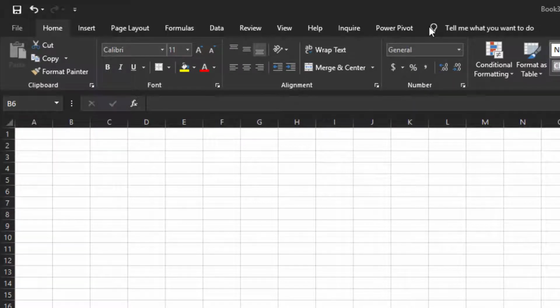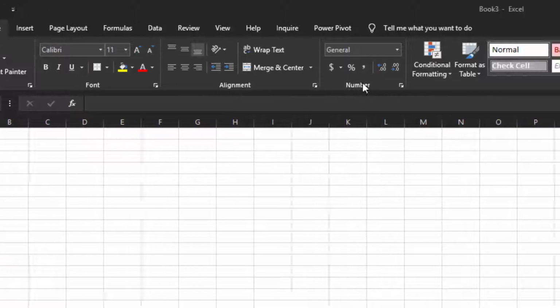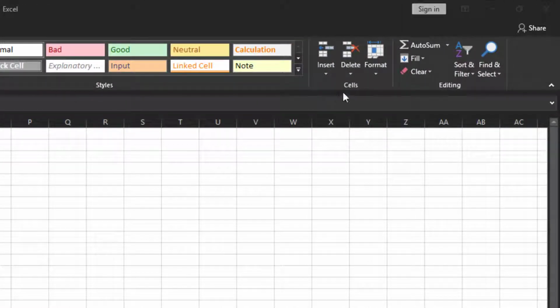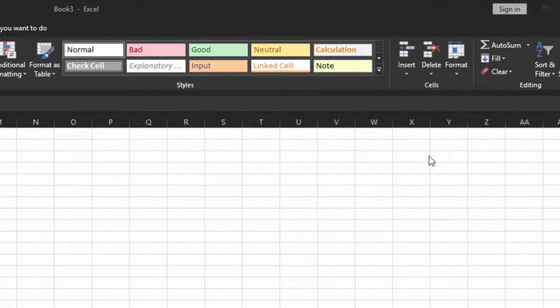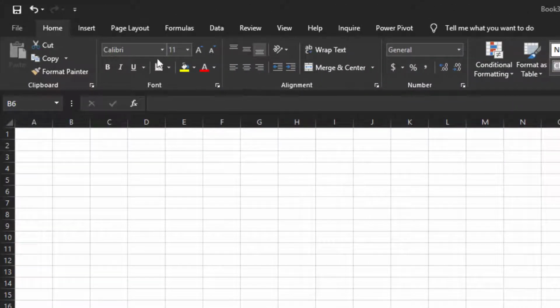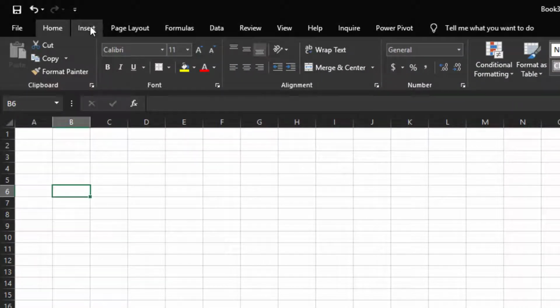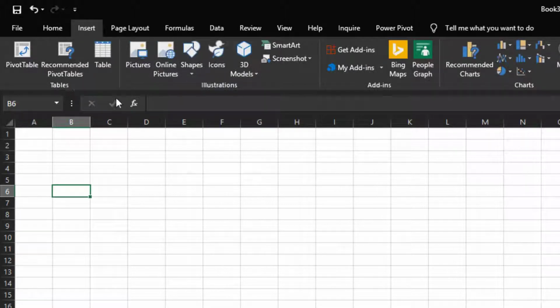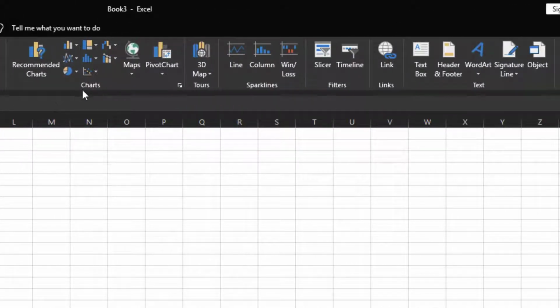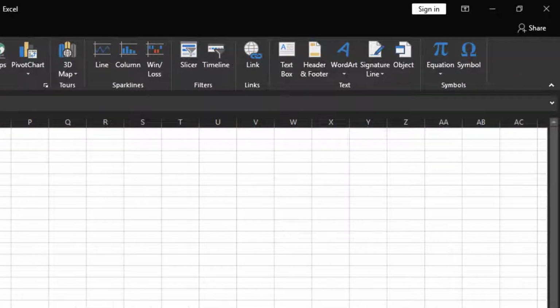The next section are groups. For the Home tab, these include Clipboard, Font, Alignment, Number, Styles, Cells, Editing. Each tab has its own groups. So for example, in Insert, you have these groups: Tables, Illustrations, Add-ins, Charts, Tours, Sparklines, Filters, Links, Text, Symbols.